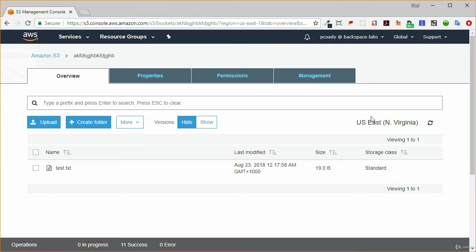So that's a really good thing. So if you accidentally delete stuff and you've got versioning enabled, just go back in the version history, delete the delete marker, and you've got it back again.